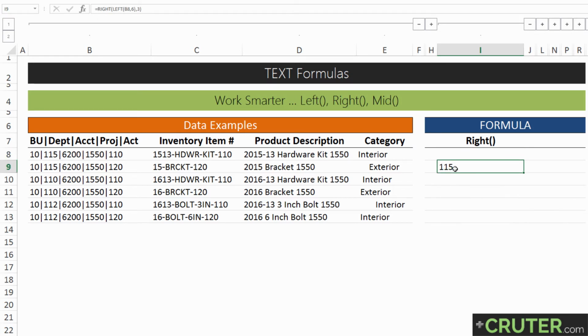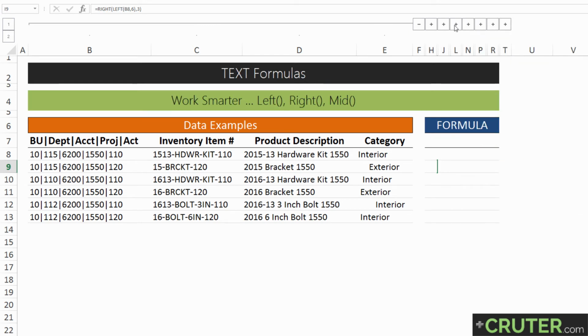Now this is kind of complex. You've got to remember that formulas evaluate from the inside out. It's called nesting formulas. The first formula that gets evaluated is this left, which will return the first 6 characters, and then the right formula kicks in and says return the last 3 characters. There's actually an easier way to go about this, and that's the next formula called the mid formula.